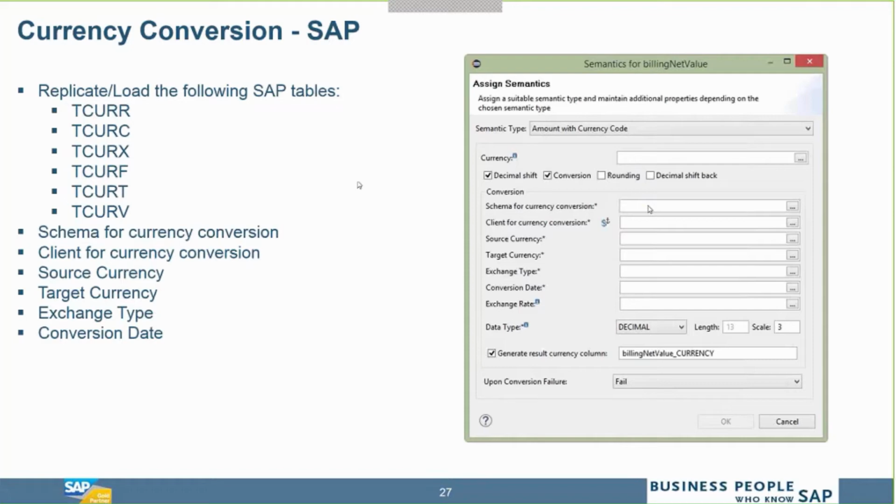And the target currency could be your input parameters that you have created. So if the user wants to run it in USD, you can create an input parameter where the user enters USD in it, and that is what the system is going to take as a target currency.